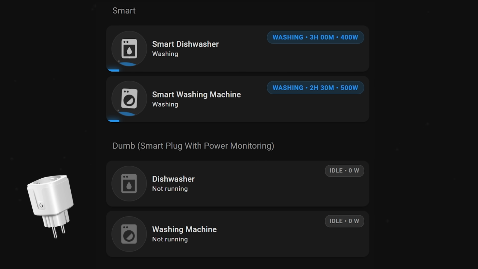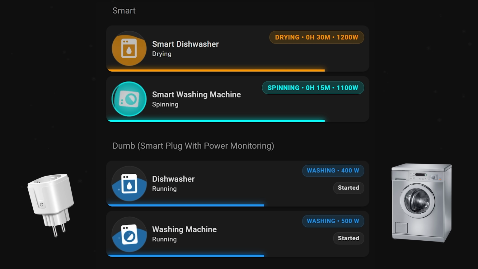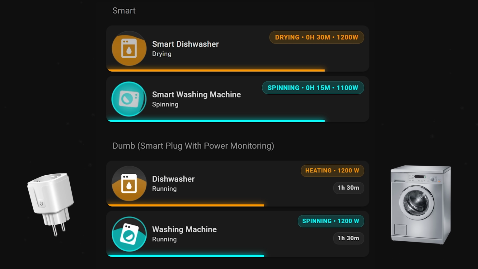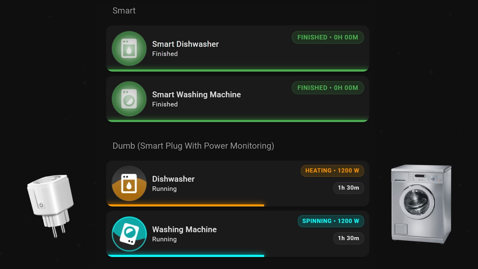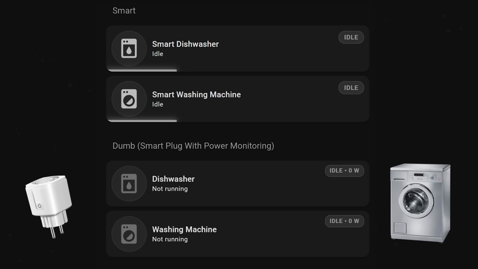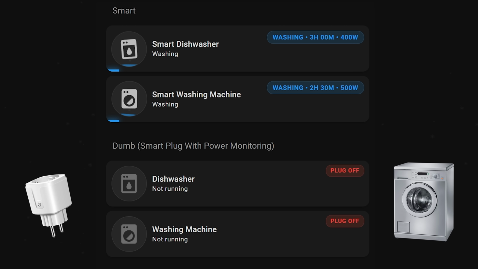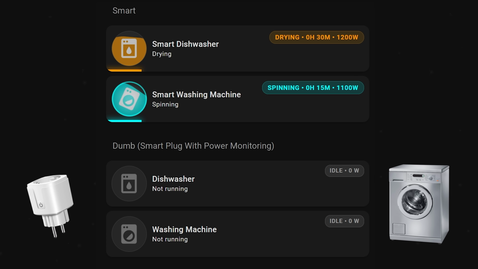Just plug them into a smart plug, and the cards read the power usage patterns to figure out what's happening, like washing, rinsing, spinning, or drying. Stick around because I'll also show you how to customize these cards to make them work for your device, as not all smart devices are the same, so some tweaking is needed.